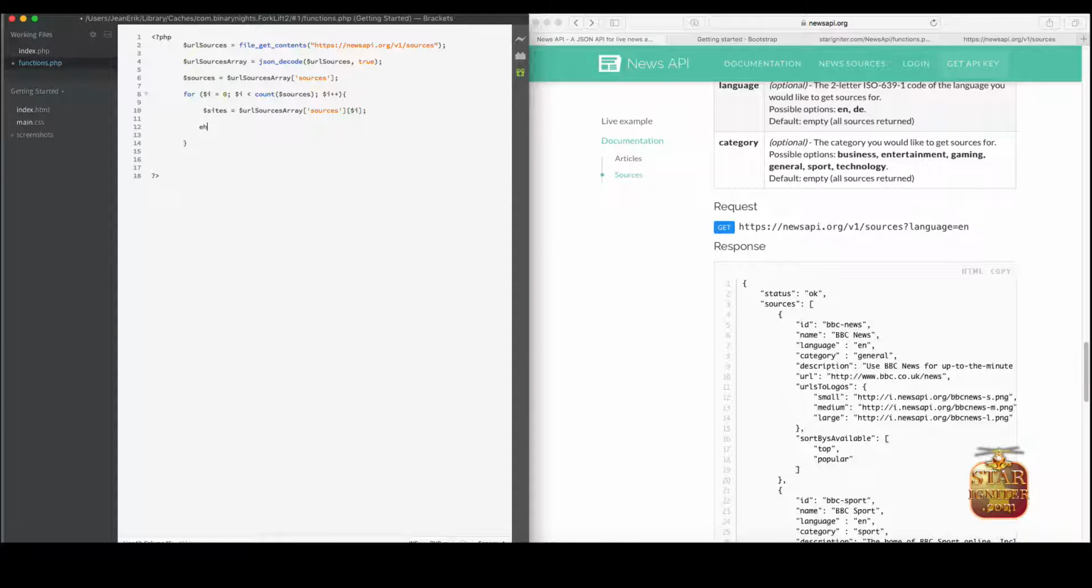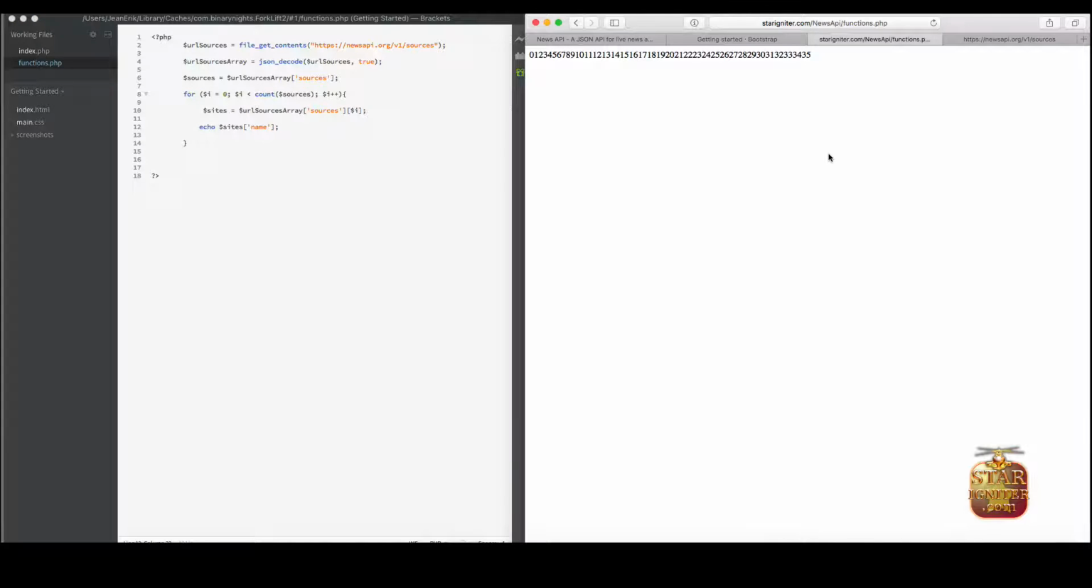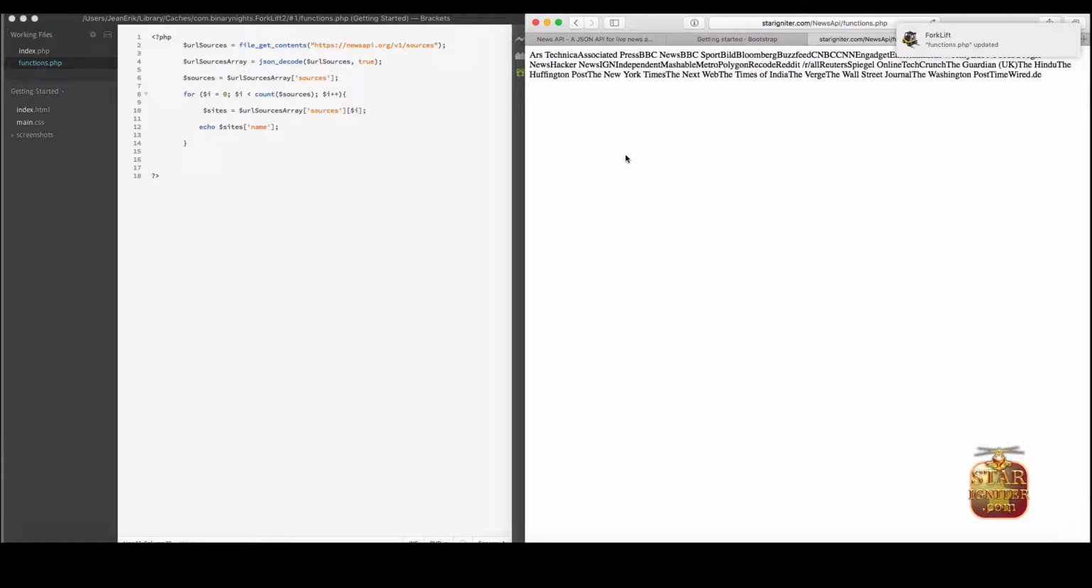So we're going to echo out all sites and the name part. And let's see how that looks. The numbers are not that useful to use anywhere. Oh, here we have a list. Yes, it doesn't look that good, but we have the list.